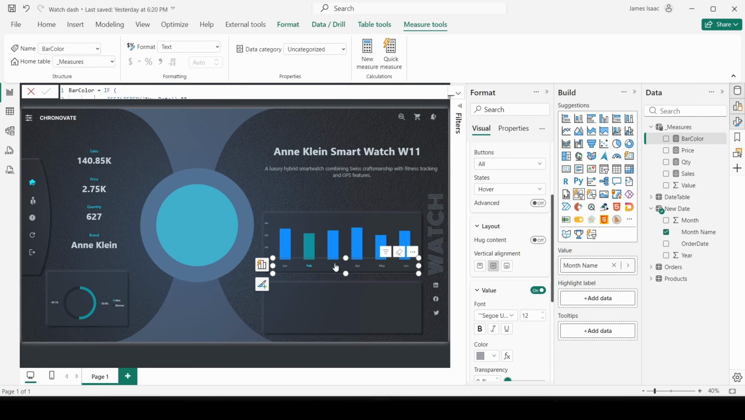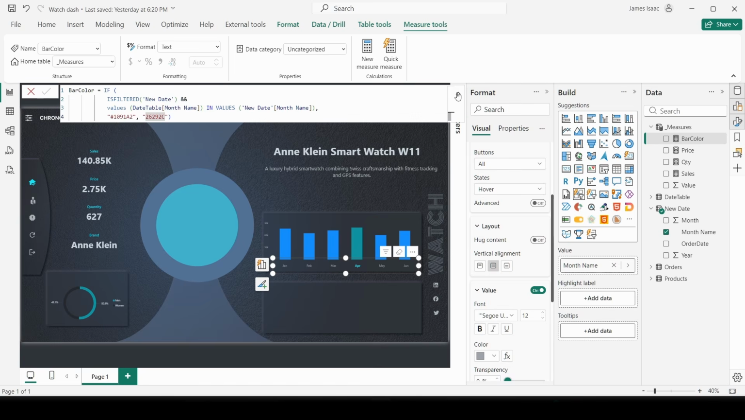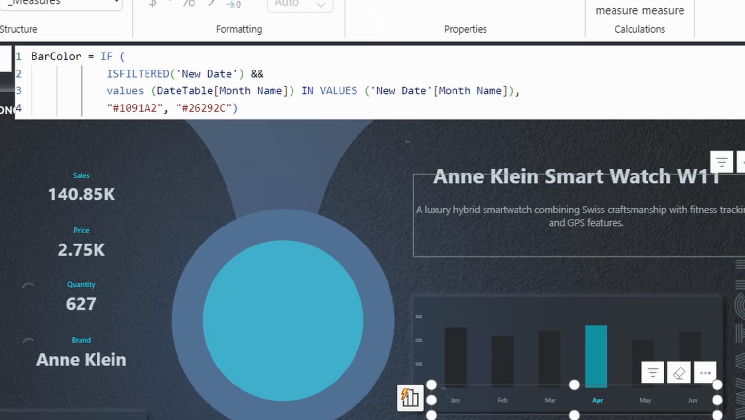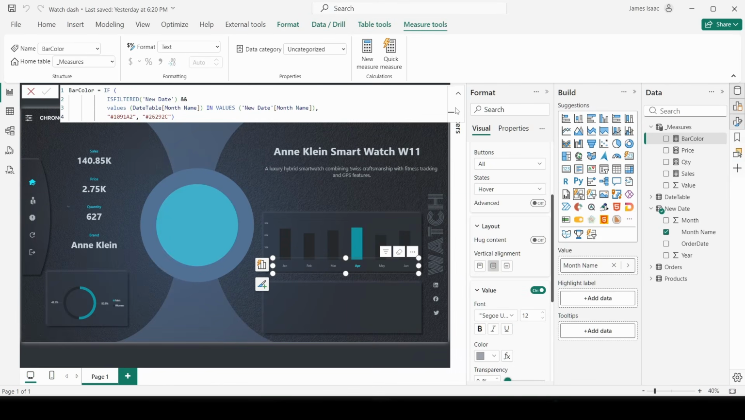Yeah, the selected one is working, but it's still showing blue for the others. I was expecting it to show dark. Let me check my darks. Okay, I didn't put a hash here, so I have to put the hash here, and that should work. All right, so this is what we are looking for. So we have achieved this now.